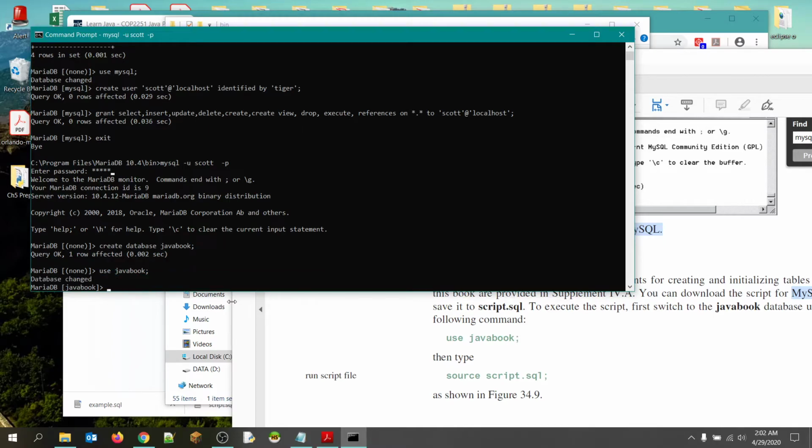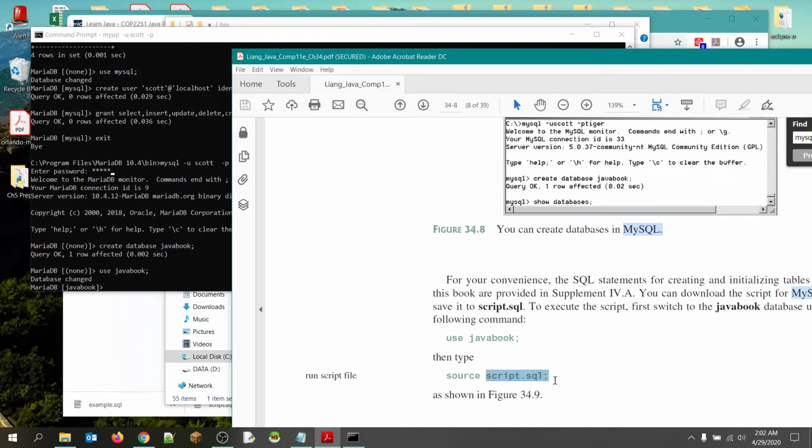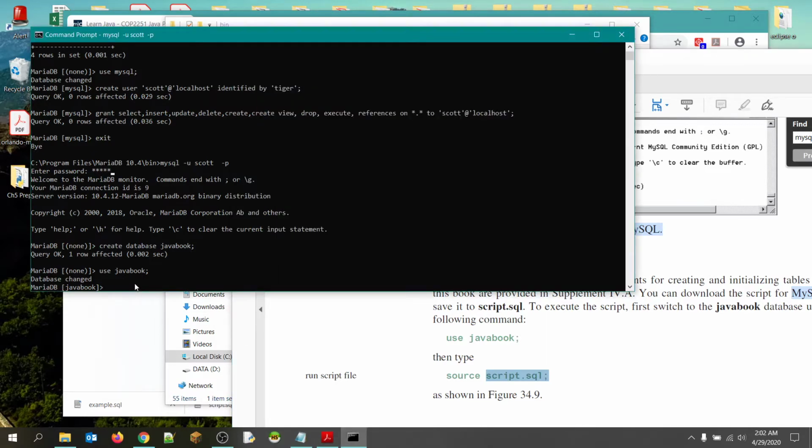Semicolon at the end. Okay. And now here's the command that should import the entire database, because we put script.sql, that was the name of the file that we put in the bin folder. So let's give that a try.